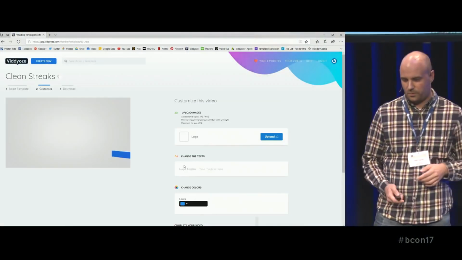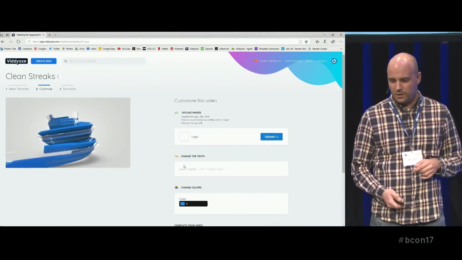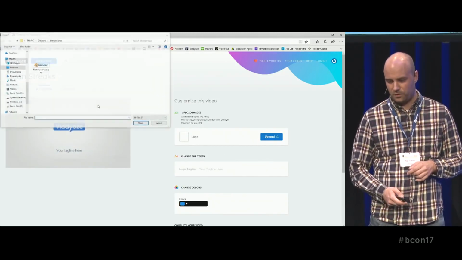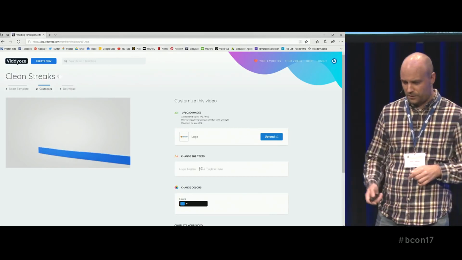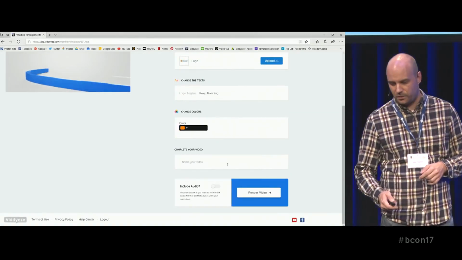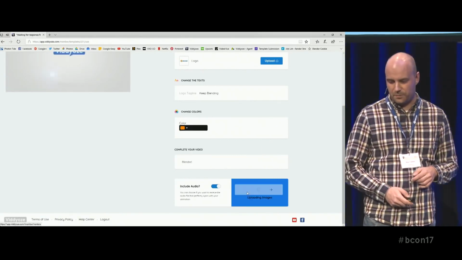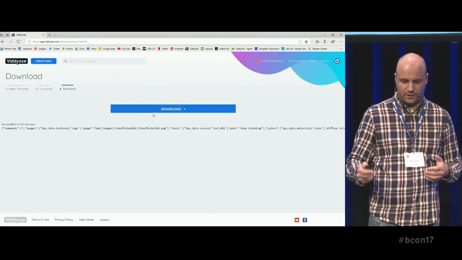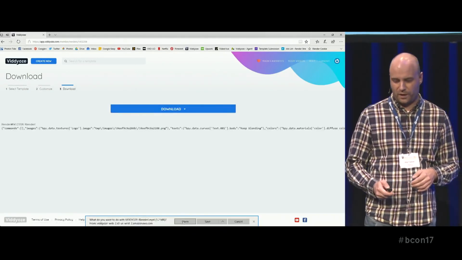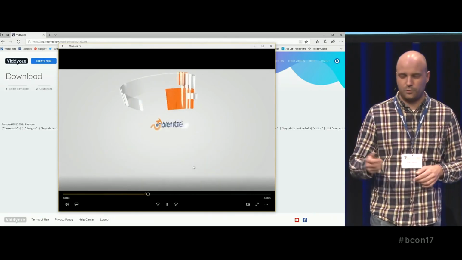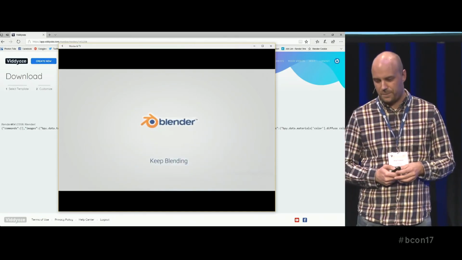So they just log into our platform, they pick a template they like, they can upload a logo. So here I uploaded the Blender logo. Then type in some text, pick a color to match the logo, name the video, and click render. And in about 4 to 5 minutes, they will have a download link for an .mp4 file that they can play and put in front of their video, their YouTube clip, their show, whatever.